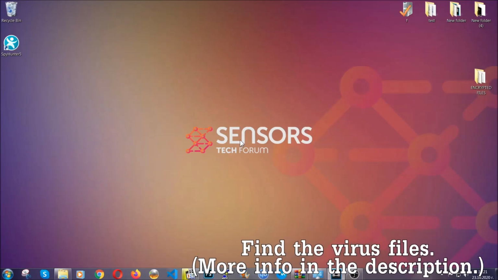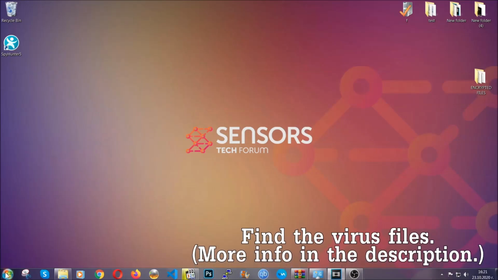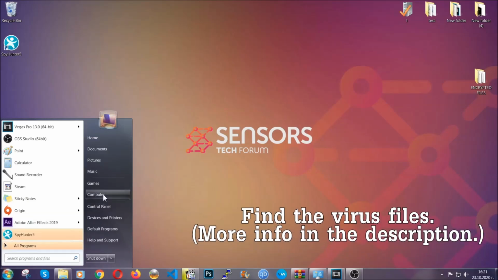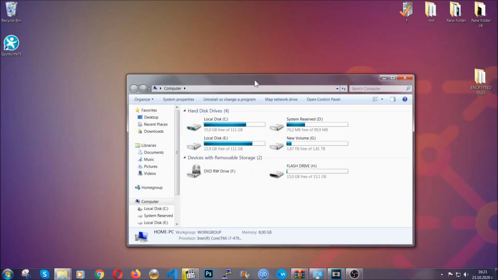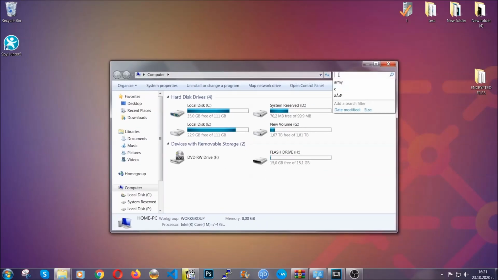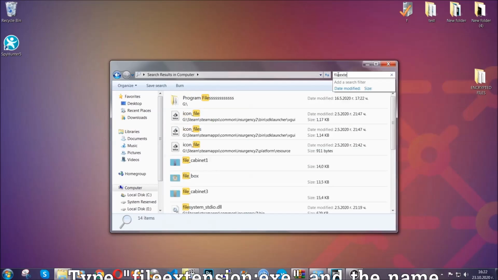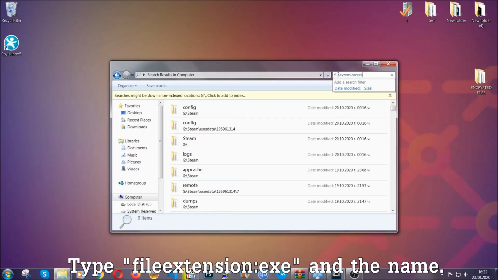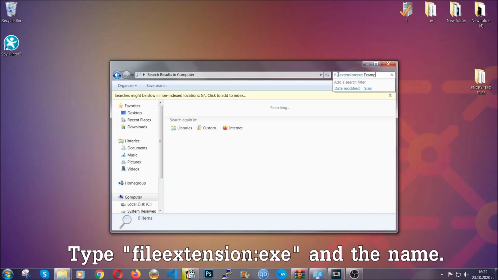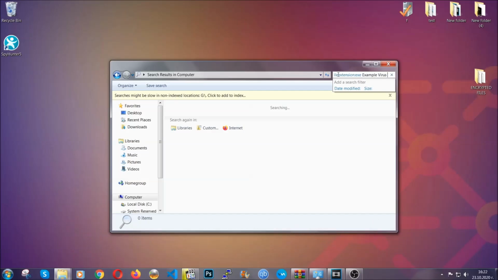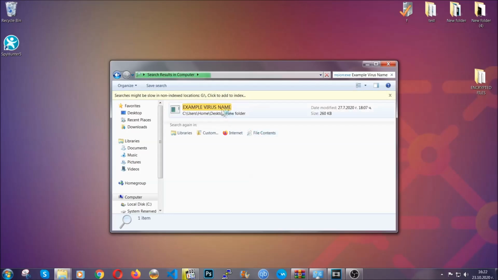And that's it. Now all that needs to be done is to find the files. To do that, simply open your computer and in the search bar on the top right, type the file extension and then the extension of the file. In this case, we have set up an example file, which is an exe file called example virus file. Imagine that this example virus file is the virus name. You're going to type the name after that, and then hit enter. As you can see, it's loading up there, and it's going to find the file, wherever it is on your computer. Windows is going to do that for you. And then you have to select the file and simply remove it.